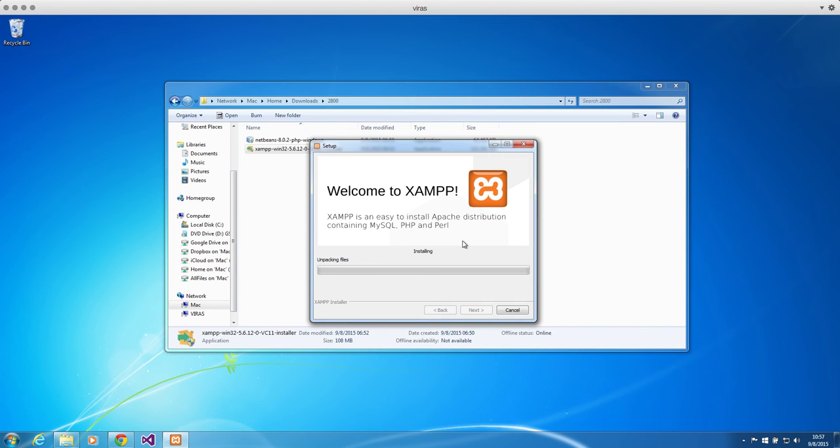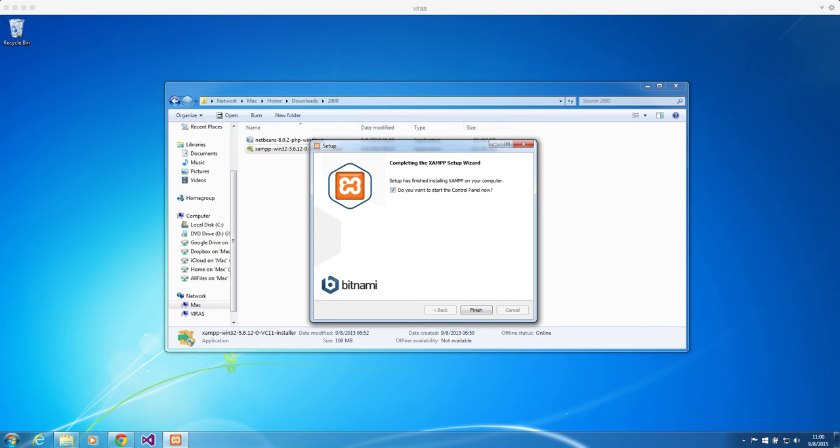Most of the time it will just run on its own. There are a few prompts. I'll pop those back up once we hit those. Okay, so my setup is complete. I'm going to go ahead and say that I do want to start the control panel. That's where we'll handle all these services, Apache and PHP and MySQL. So I'll say finish.